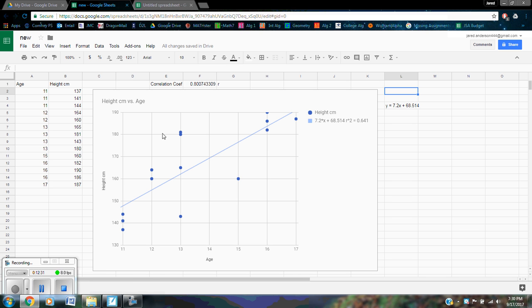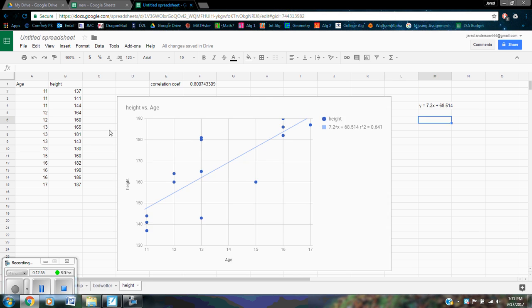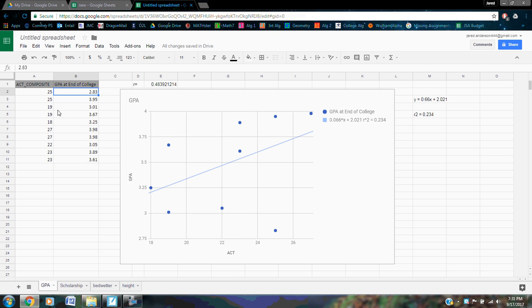To go over a little bit more of what these look like and how this all works, I'm going to show you a couple more tables that I've done already. This first one, we can see we have a few students. This was their ACT composite score before going to college. This was their GPA at the end of college. Notice we have a slightly upward trending line. Our correlation coefficient R is a positive number. This means that there is a little bit of a connection.